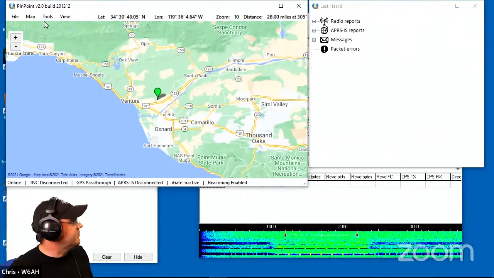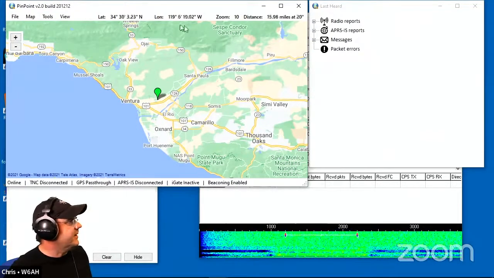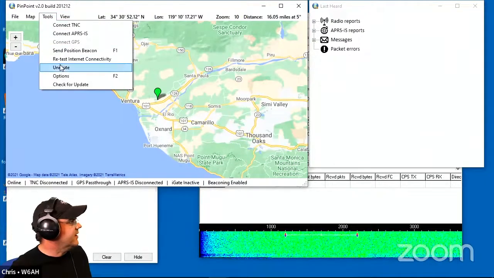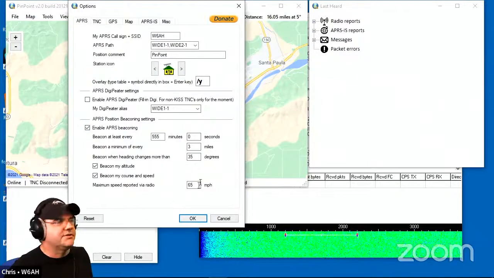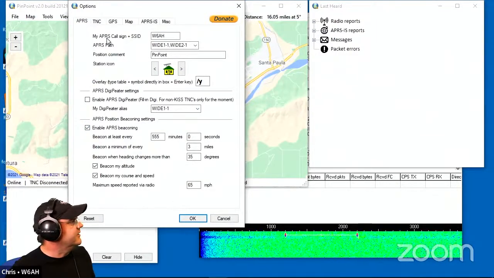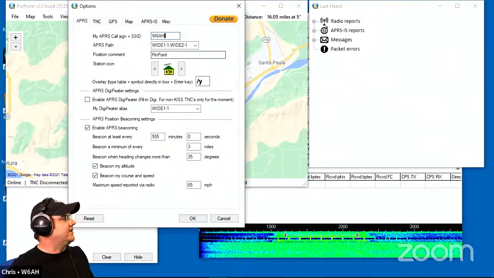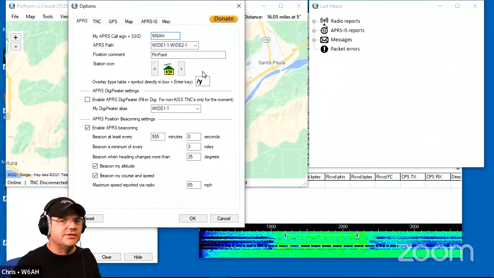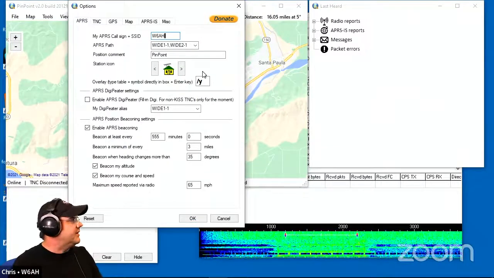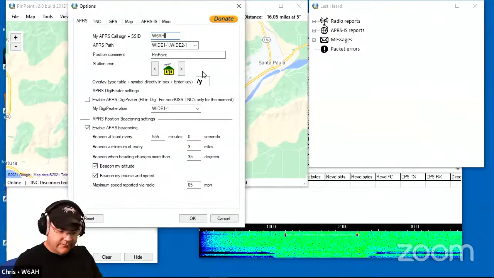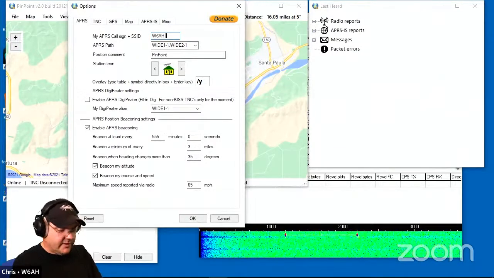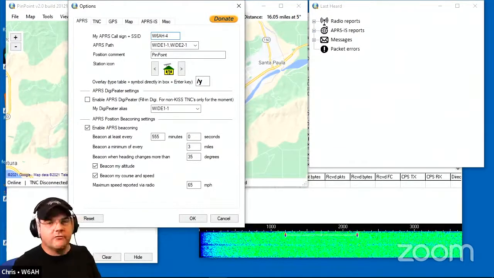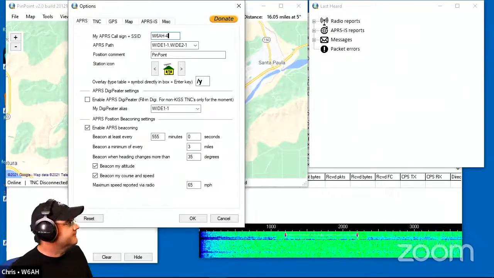Right. So what you do once you come in here, you're going to come up here to the tools menu, and you're going to come down to options. And there's a bunch of information here that we're going to need to configure. Now, initially, you'll want to enter in your call sign plus an SSID. I've got my call sign in here. I typically use -4, that's why the right click wasn't working. I had the wrong keyboard on. -4, which is the same as our regular station that we had set up for WinLink.